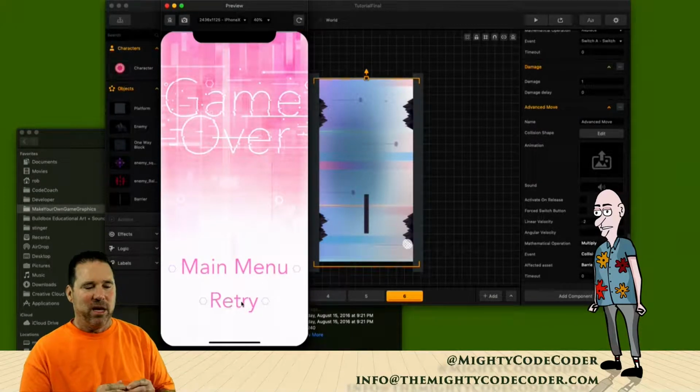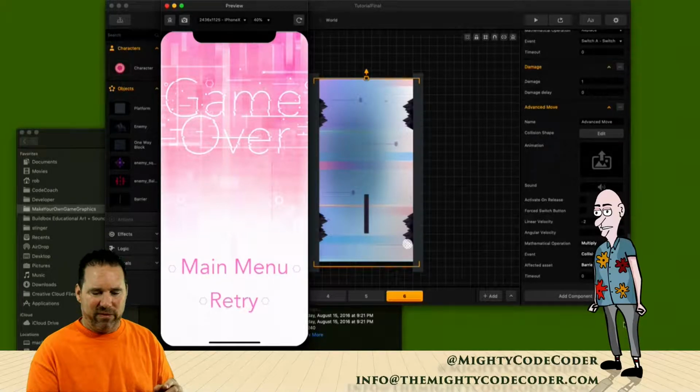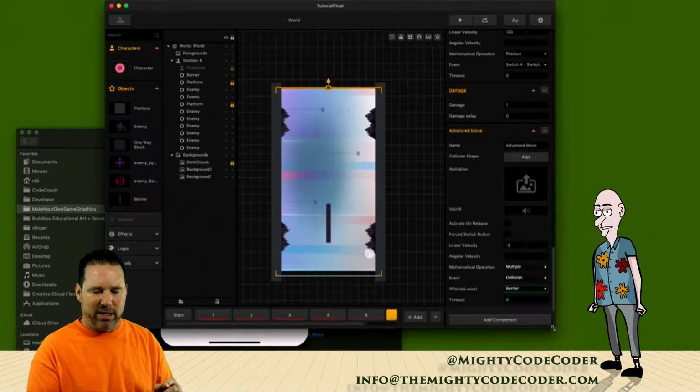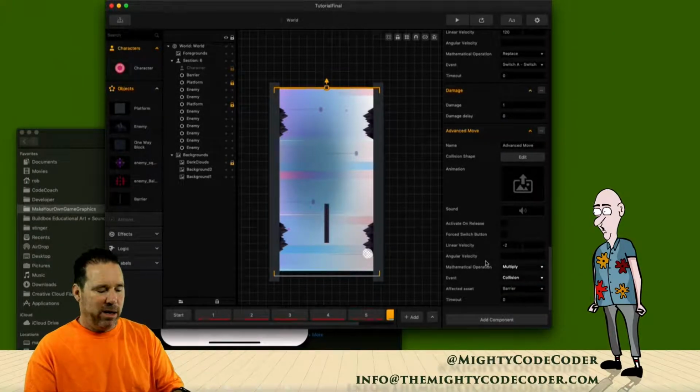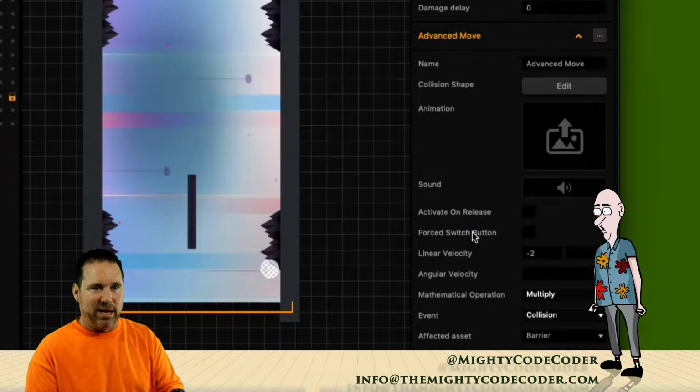So it's really nice. But what would really be nice is, one, if I got this away from Paul so that he's not in the way. Paul, you're kind of in the way here. All right, so you could see these settings. So here it is: linear velocity -2, multiply, collision, and barrier.